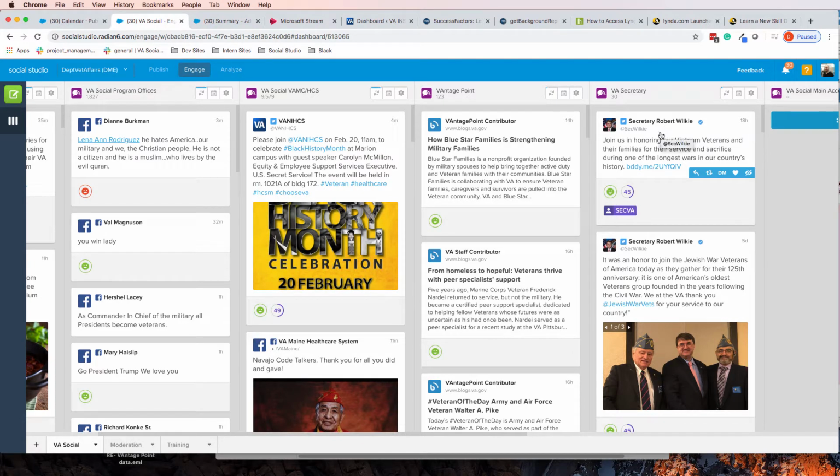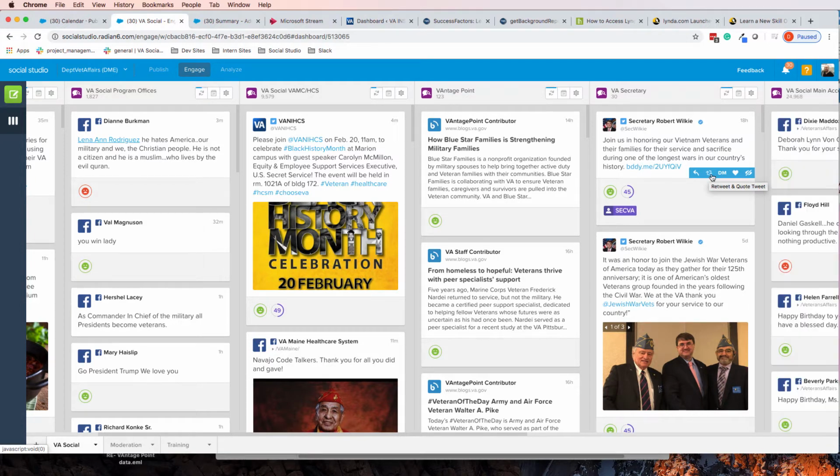I've pointed out to others that you can actually retweet from Social Studio, and you can. So if you see right here, this little two arrows, one going up and one going down, that is retweet and quote retweet, so you can interact with Twitter content from here and retweet it.